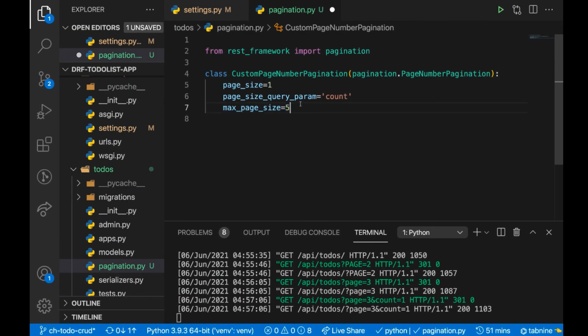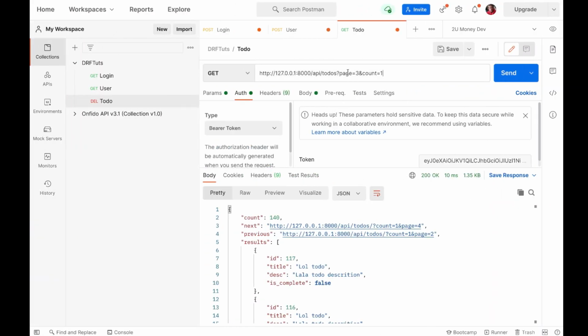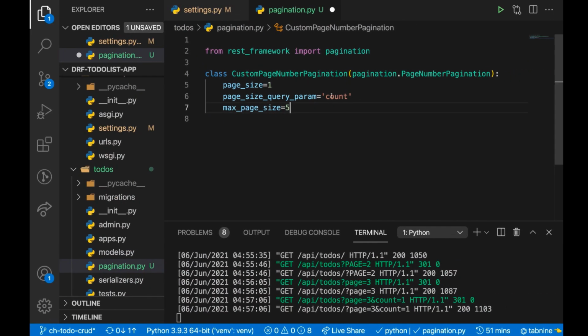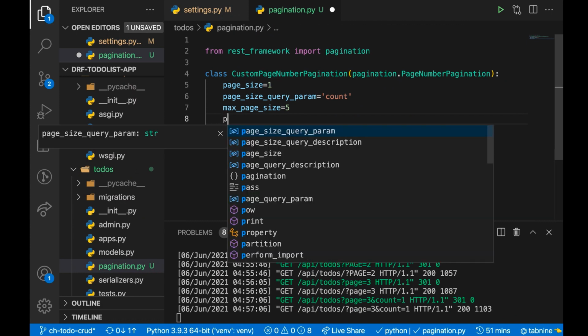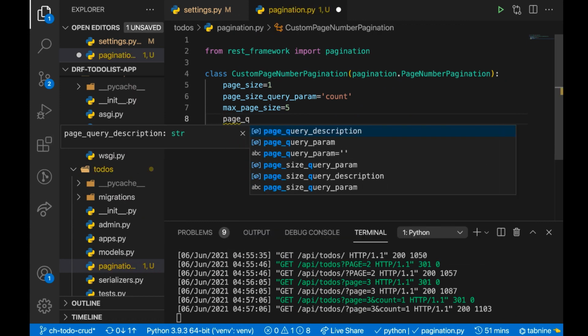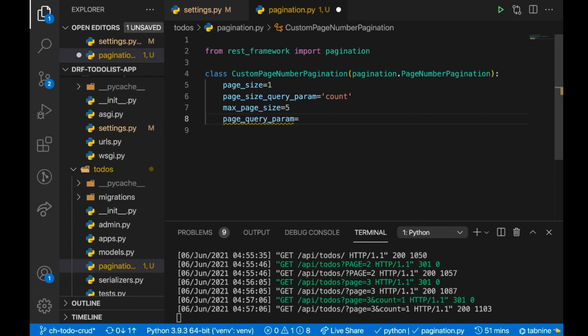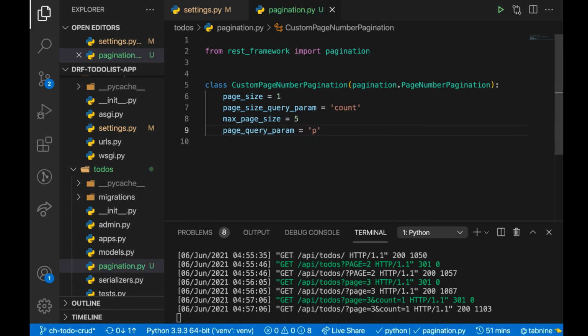And also we can change, you see how we have page? We can change this to something else if you wanted. And you can change that by specifying the page query param. So page query param, let's call it like P and save.